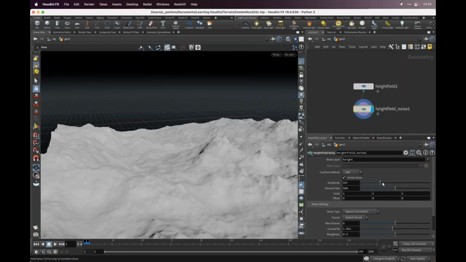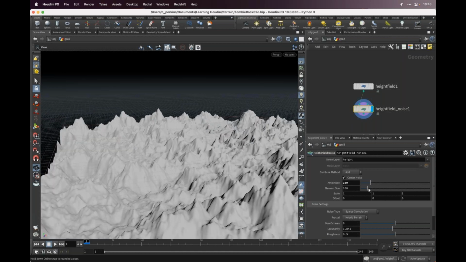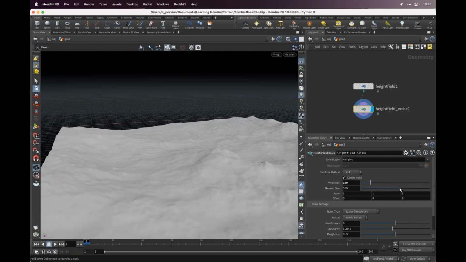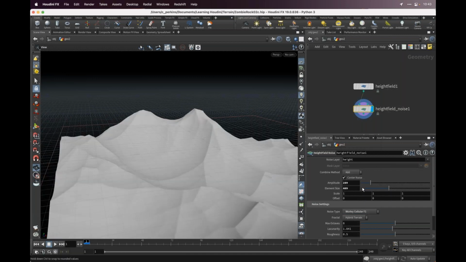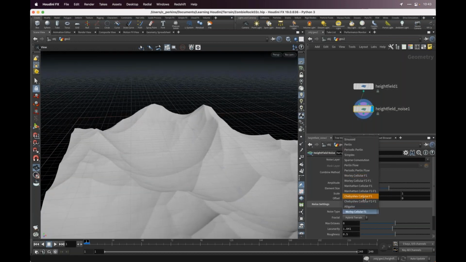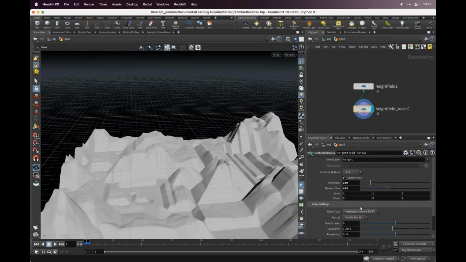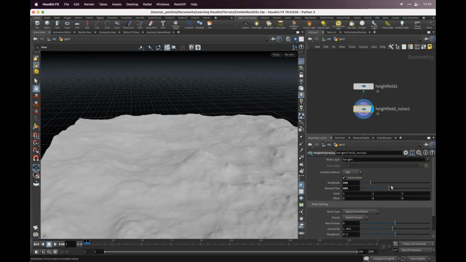And I could increase the amplitude. I can change the element size. So if I want more high frequency details, or if I want smoother hills, under the noise type, I can choose all these different types of noise, all these different types of terrain and whatnot. And one of my favorite things to do here, I'll just find something that's kind of basic. Well, let's go back to, yeah, sparse convolution, make this.